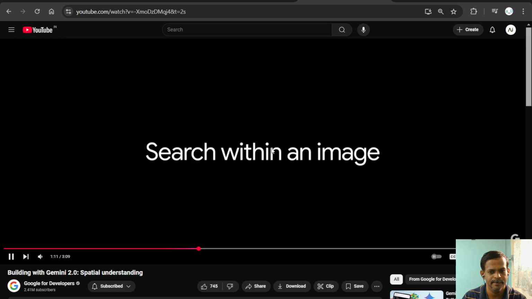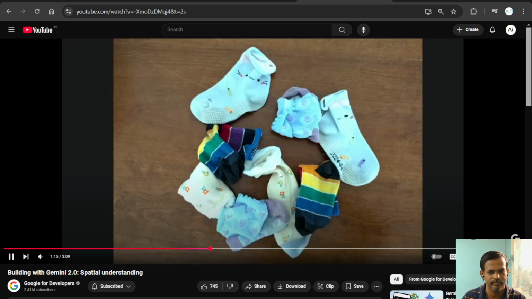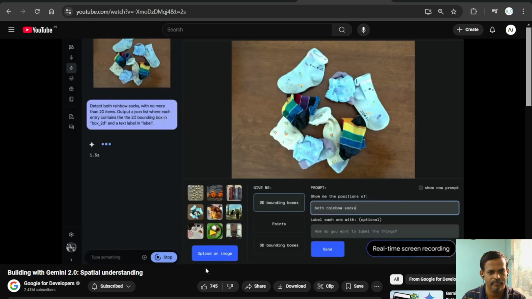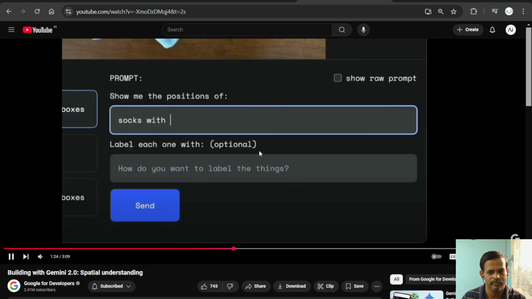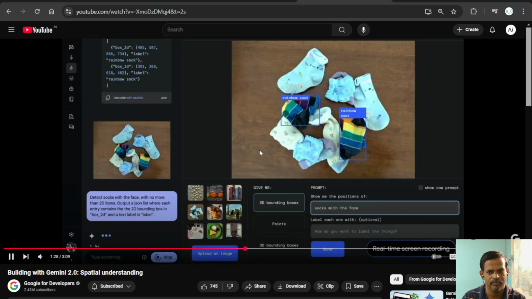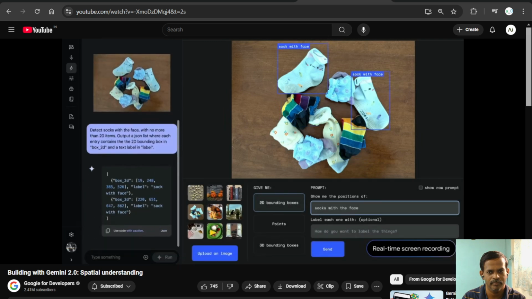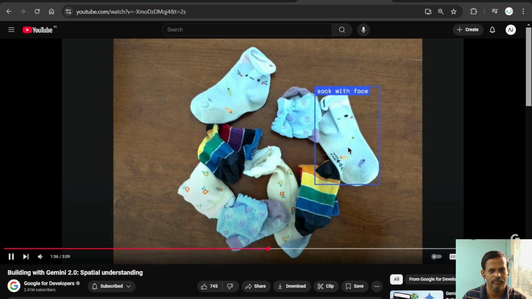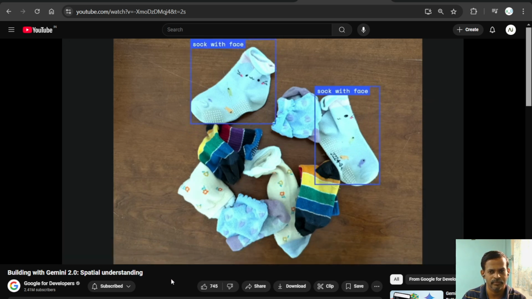Gemini 2.0 can search within an image. You can give it this image and see if it can find both rainbow socks. The model finds the matching pair. You can even ask it to find the socks with the face. And it finds those too. This was a particularly neat result because you'll see the faces are really small and obscured. Like all models, it won't always get everything right, so you can try your own prompts to see what works for you.